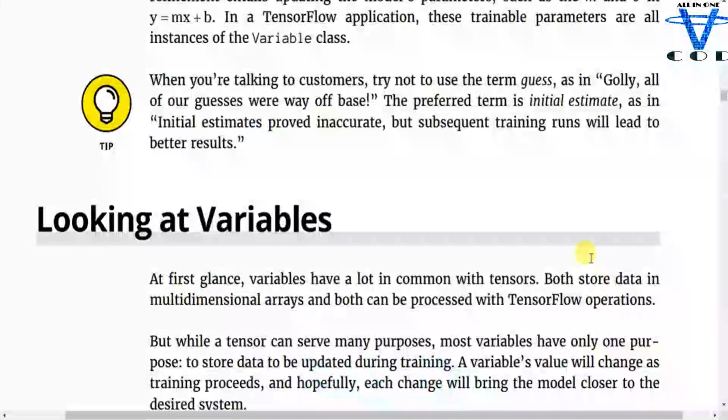When you are talking to a customer, try not to use the term "guess". The preferred term is "initial estimate", as in "the initial estimate proved inaccurate, but subsequent training runs will lead to better results." Okay, looking at variable.